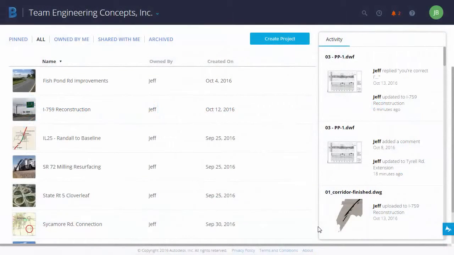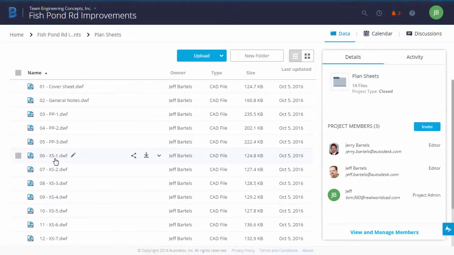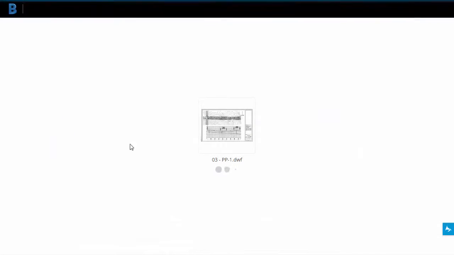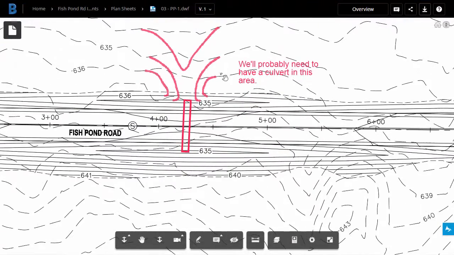Now, I've just launched BIM 360 Team. I'm going to jump into a project. I'll select this one called Fish Pond Road Improvements. And then I'd like to look at the plan sheets, so I'll choose the Plan Sheets folder. And then I'm going to select this Plan and Profile Sheet 1. When this comes up, if I zoom in, we can see the markups that I added earlier.